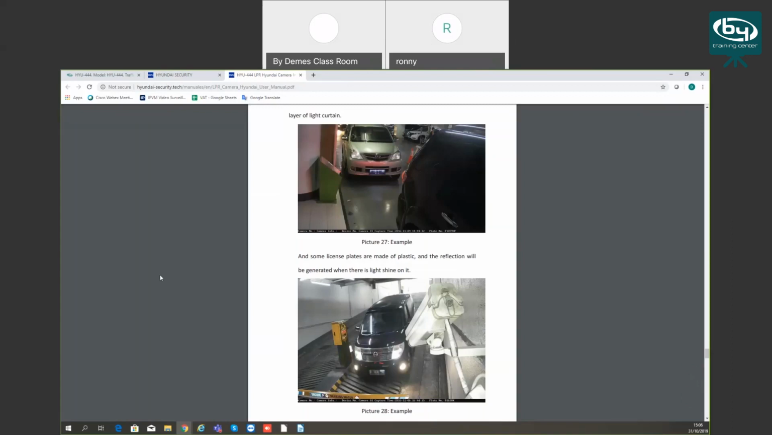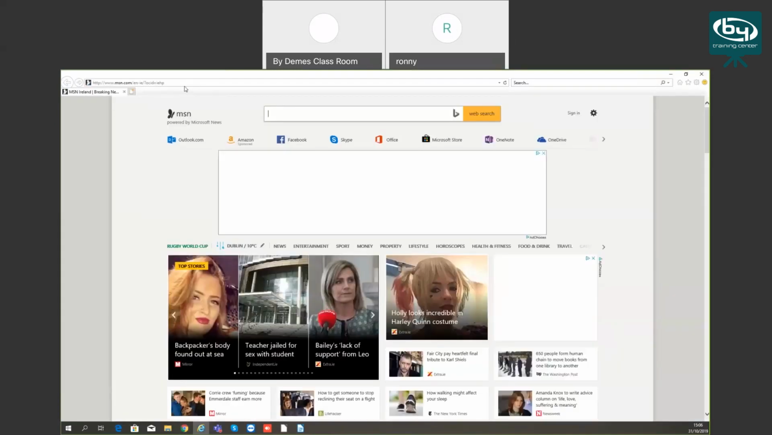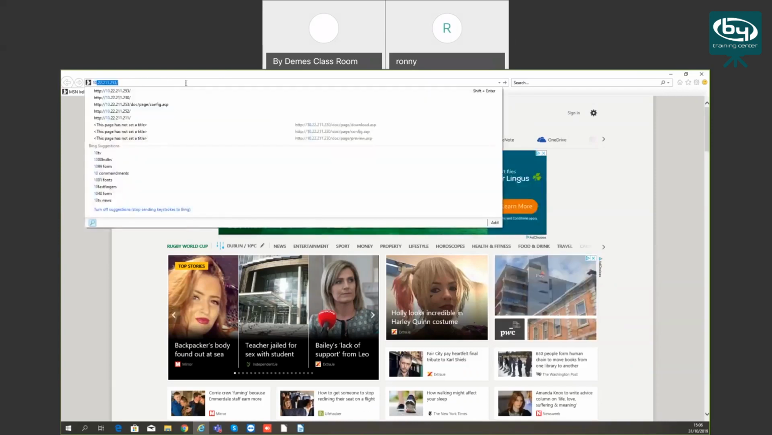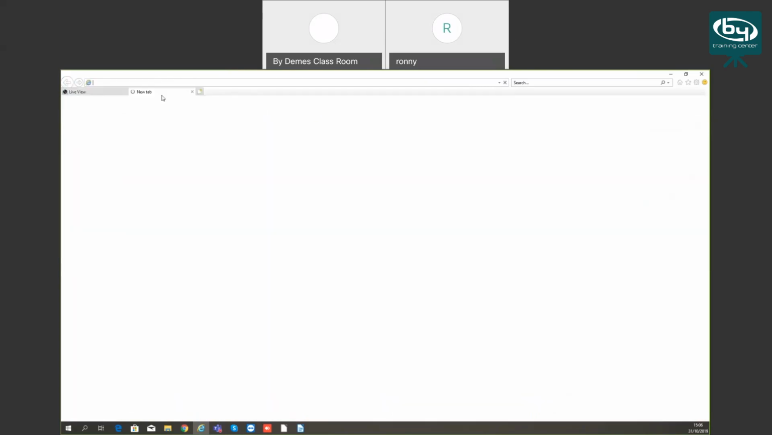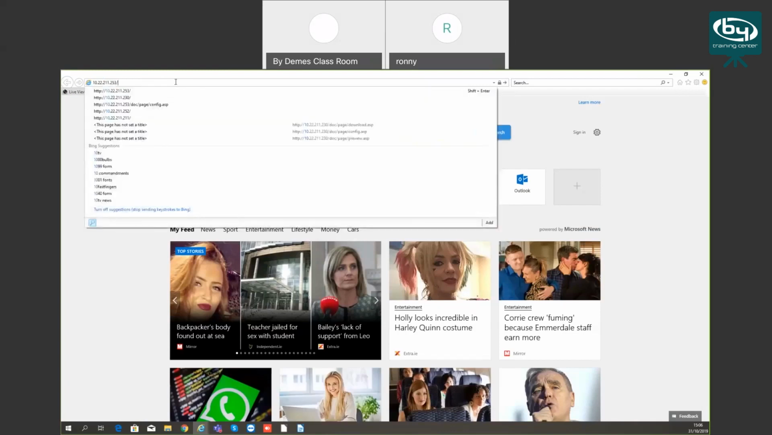The options will be slightly different depending on whether you're using the camera's web browser or the recorder's web browser. For that, I'm going to use Internet Explorer because I don't have to mess with plugins. I'm going to open both of them. My recorder is on 253. I'm going to log in with my default login details. I'm also going to open the camera on 230.